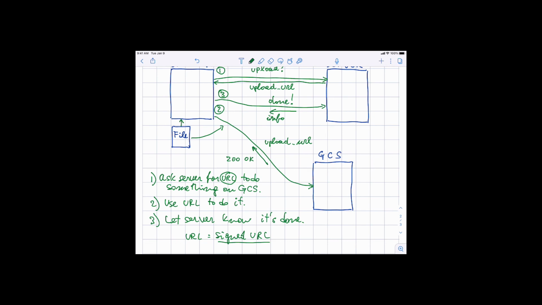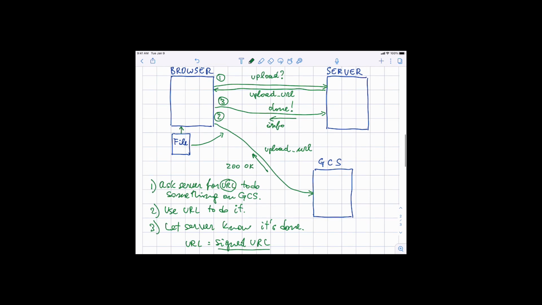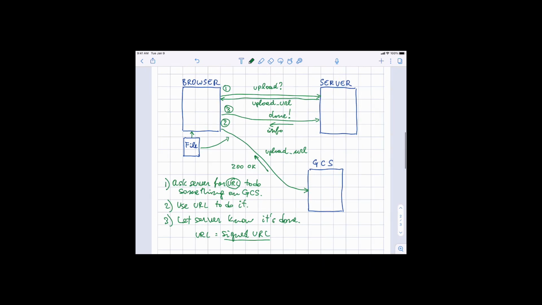Okay, so this will be the principle, and this has the great advantage that all the interaction will not touch our server. I mean, all the big bandwidth will be directly directed to Google Cloud Storage for uploads, for downloads, and the deletions also are directed to it, but those don't take space.